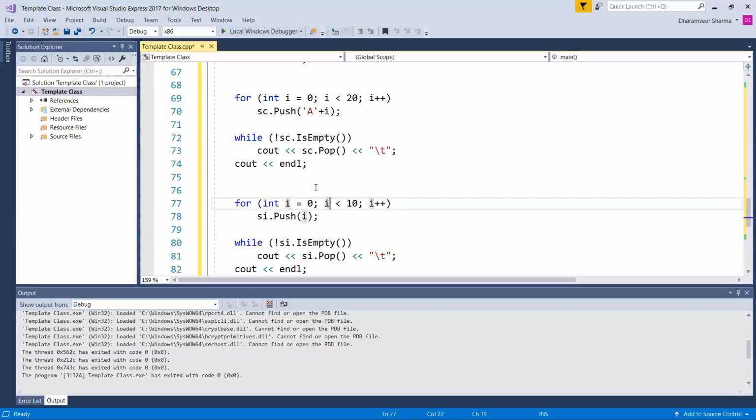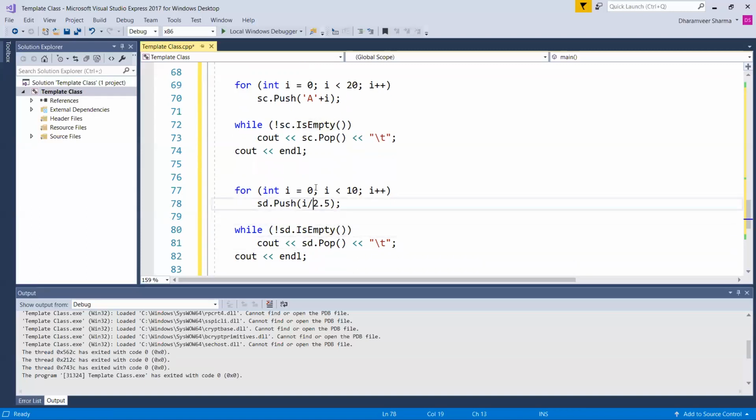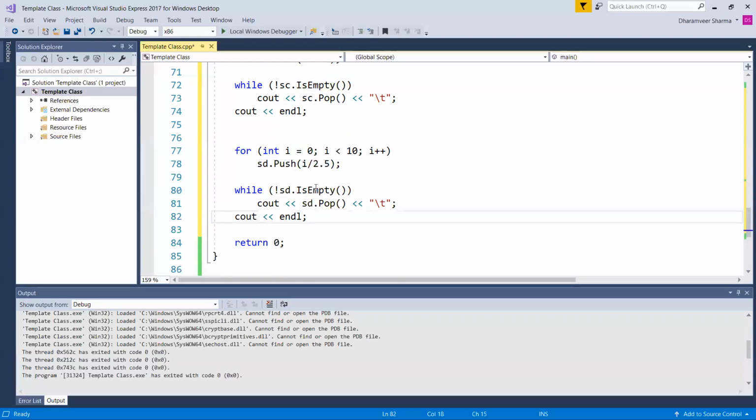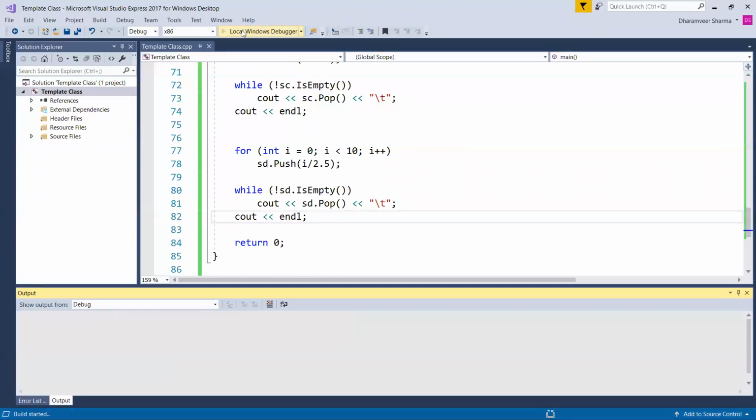Similarly for the double stack. What will we have to do for double? Or we can add something to it. Let it be I divided by 2.5. 0 divided by anything is 0. Okay, fine. So what it will do is convert this value into double. Oh sorry, double. This will become double, right? Yes, sir. Okay, fine. So let's see what the final output is. It will show the values in reverse.